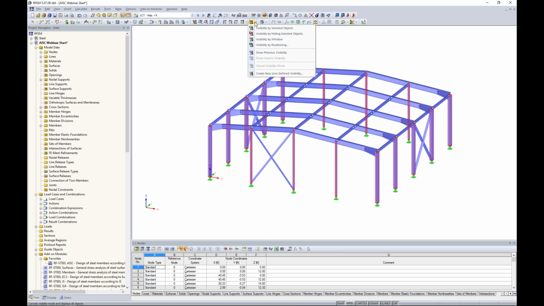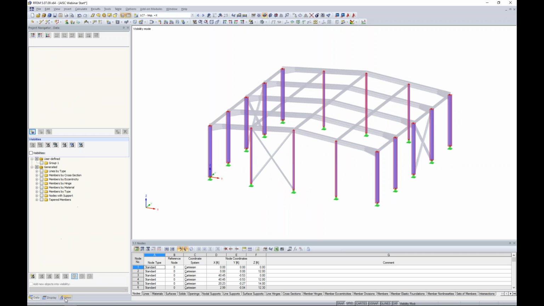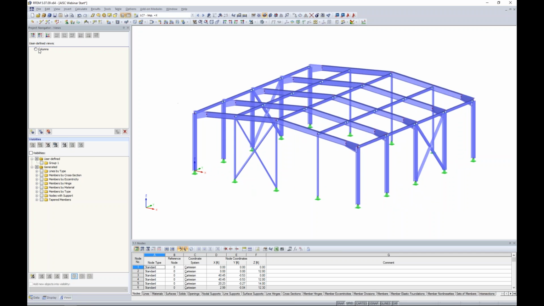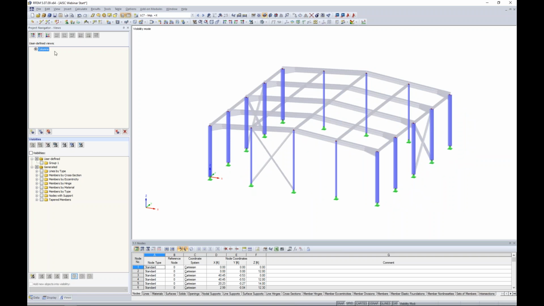I can create a new user-defined view here, visibility by selected objects, and under my Views tab in my Project Navigator, at the click of a button here, I can create a new user-defined view. So this one, we can title it Columns. So now if I were to ever get out of this view by canceling my visibility mode, I'm doing other things, and I want to go back to my columns, well, now that's available right here. And you can create as many user-defined views as you would like.